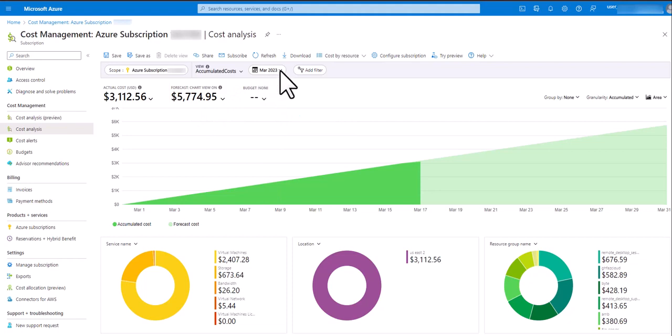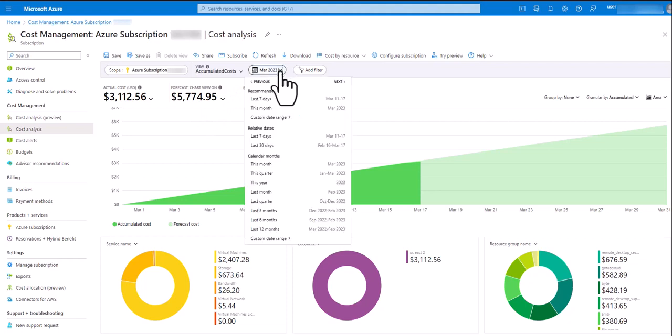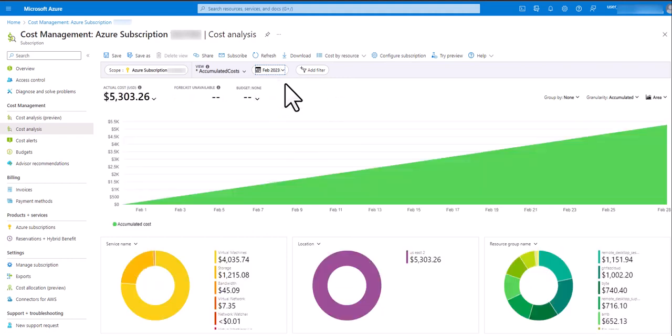You can also change the time period of the chart. By clicking Previous, you will see the data for the month prior. Notice how there's no forecasted cost as this month is already closed.